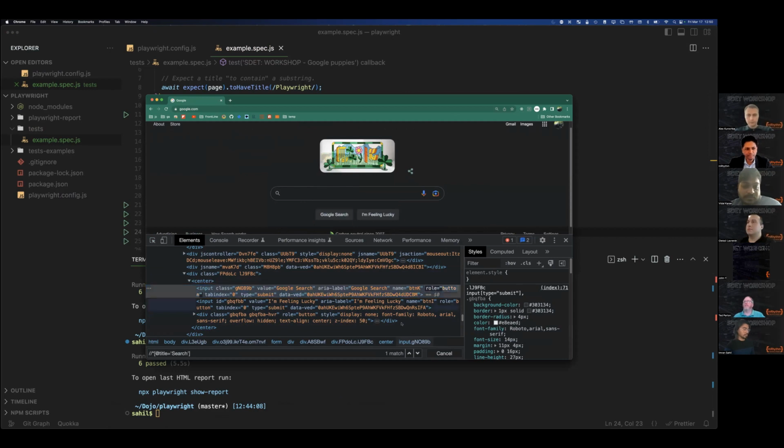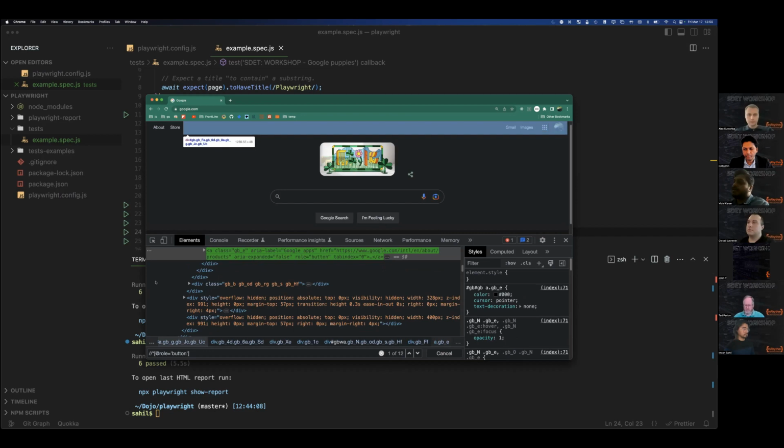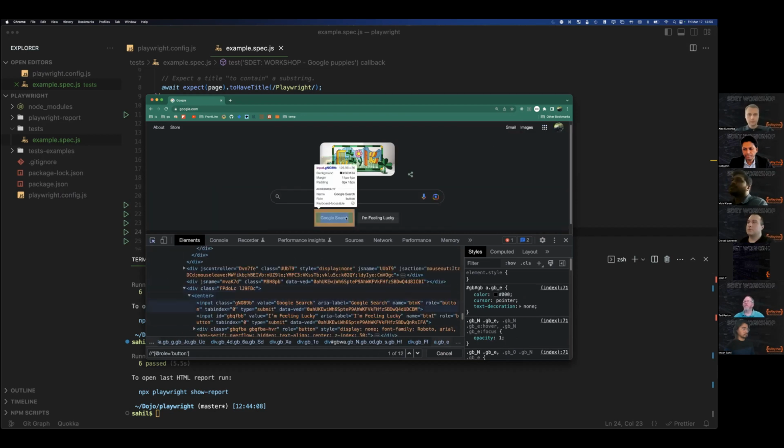Role button. Is there a specific method which is called type enter or something? Specific method for type enter? Let's find out. Maybe there is.